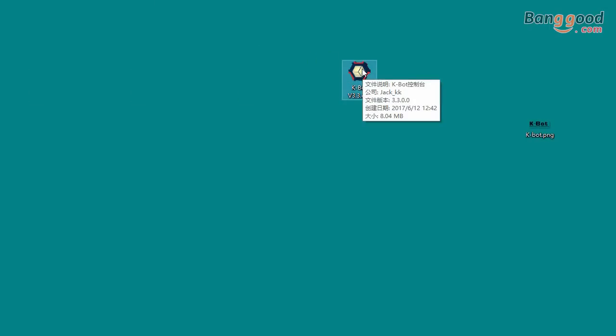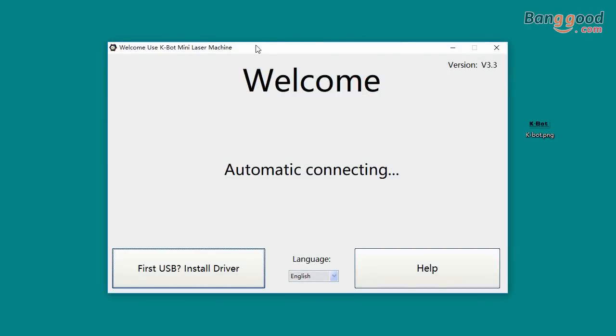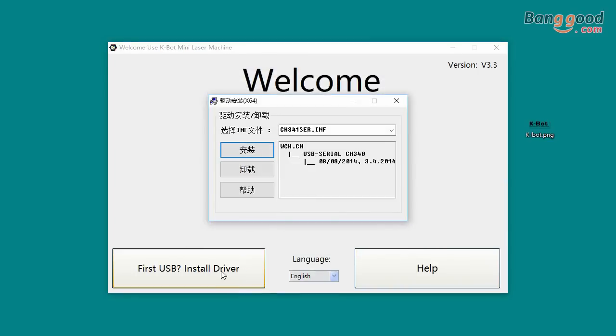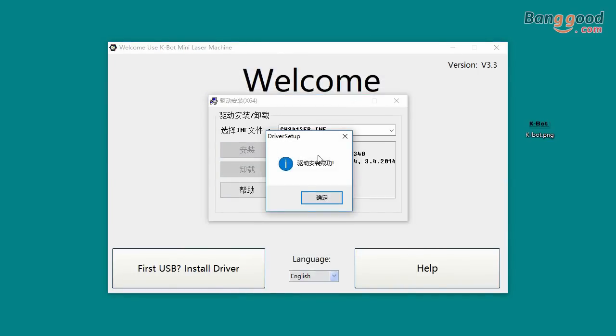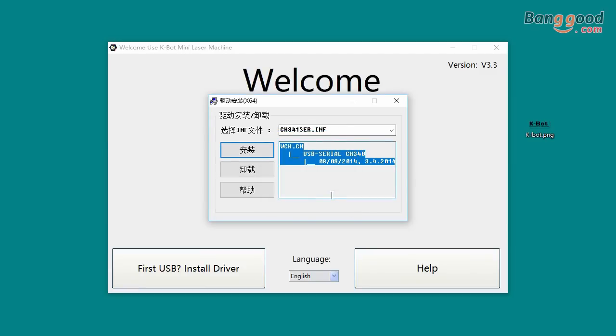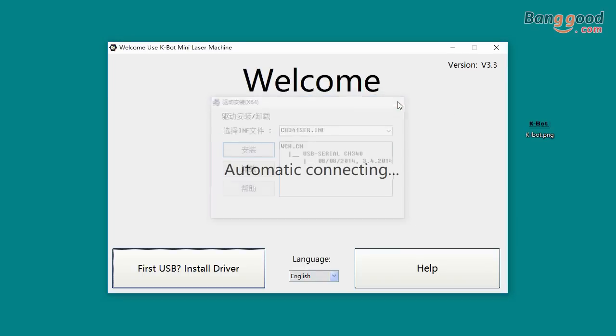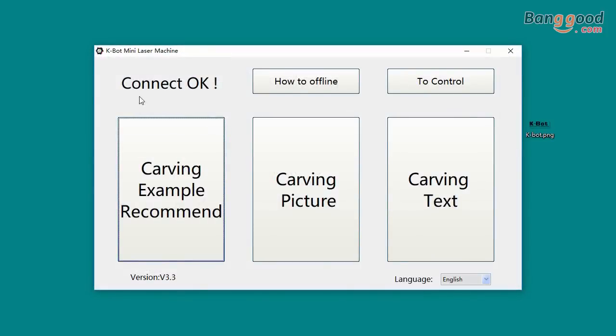Run the keyboard. First, install the driver. Click install button. OK. When you install the driver, set will connect. OK.